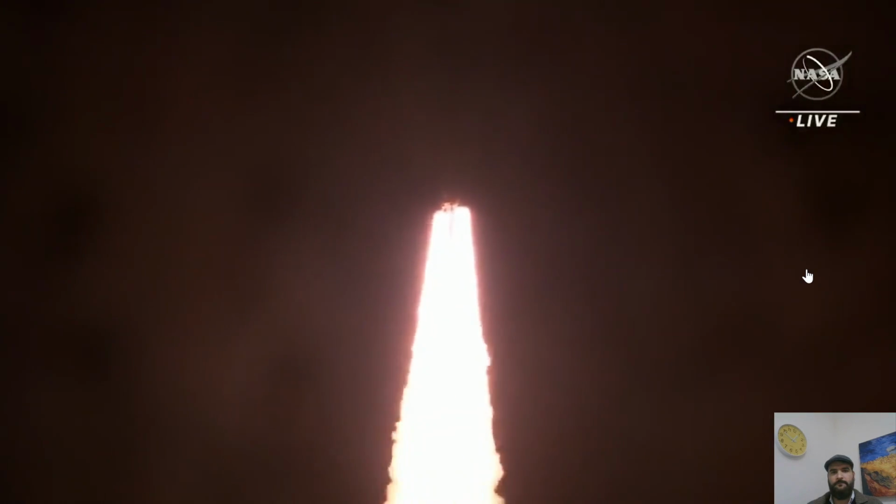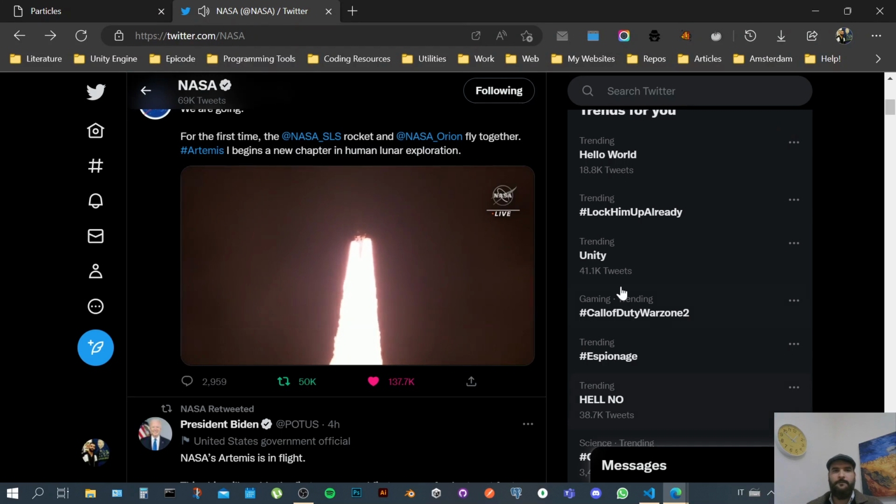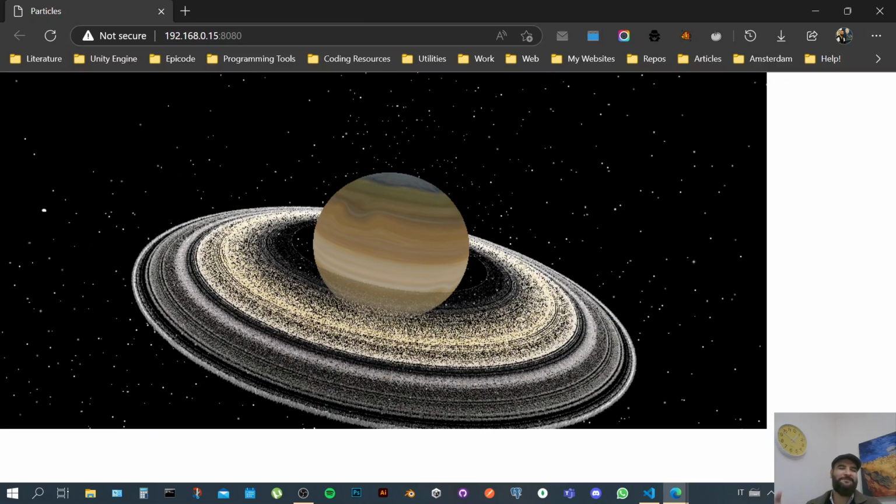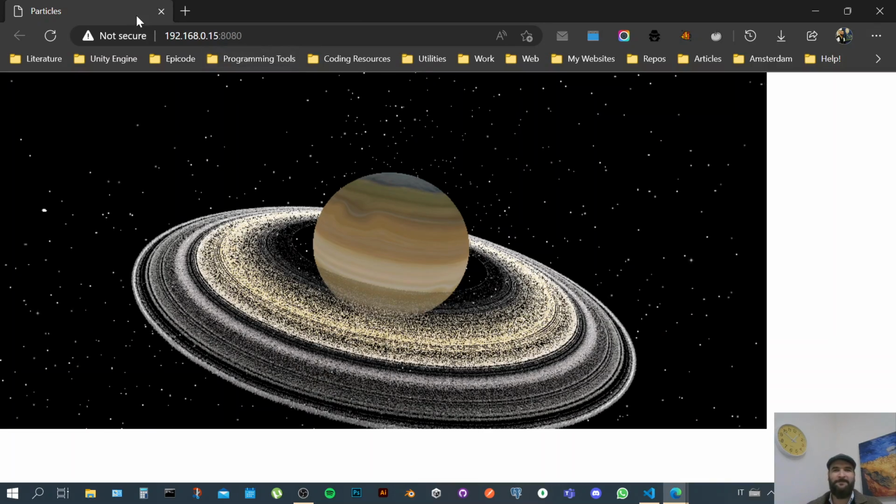All 4 RS-25 engines on the core stage and 2 solid rocket boosters now propelling the vehicle at 128 miles per hour. This was very inspiring to see. But let's create our small project about it.